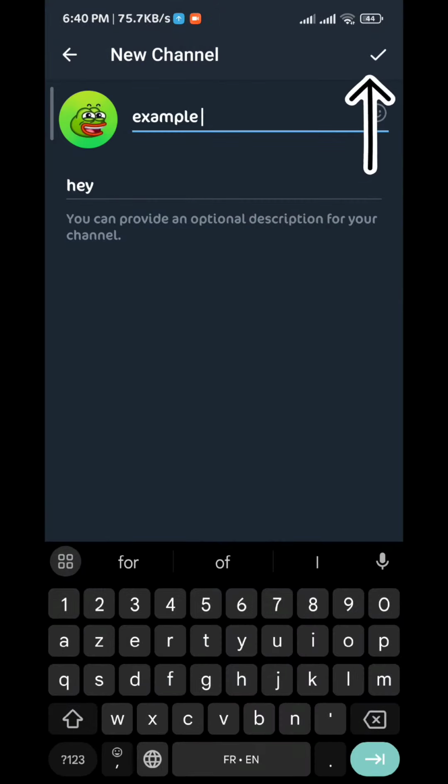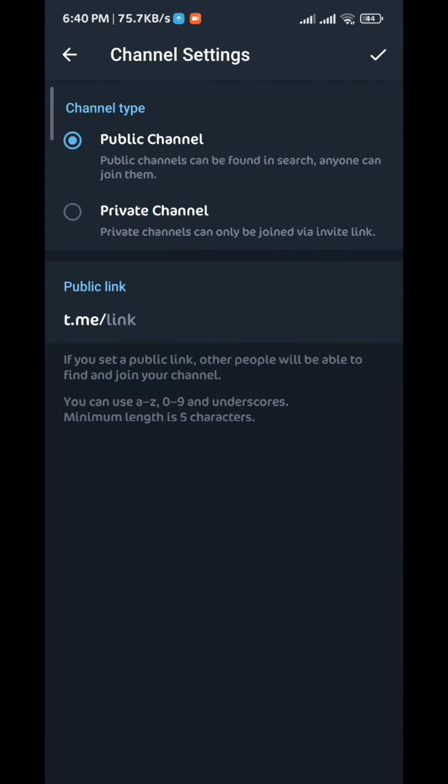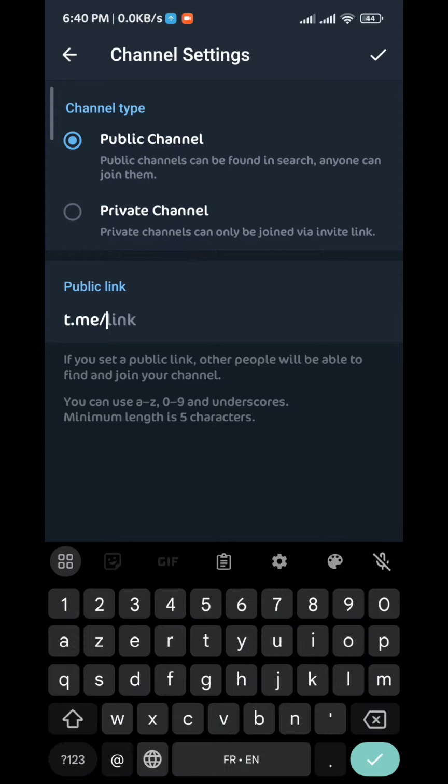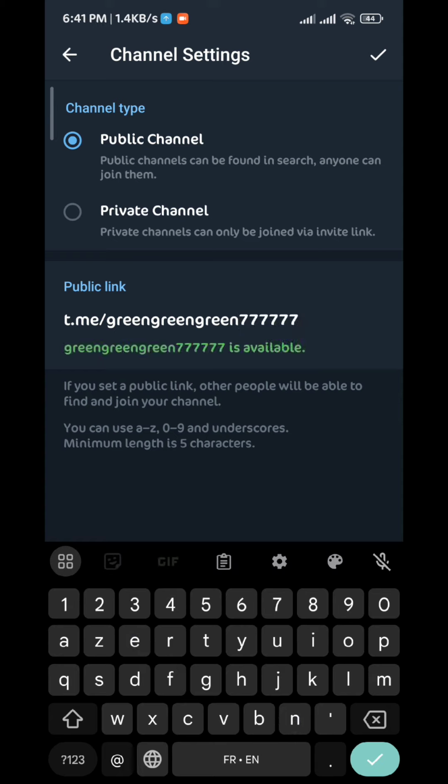After that, tap on the tick on the top right. Now for privacy, you can choose public channel. Just know that everybody can join the channel and can find it on the search engine, and you'll have to give it a public link by tapping here and typing in an available link. Once you're done, tap on the tick on the top right.